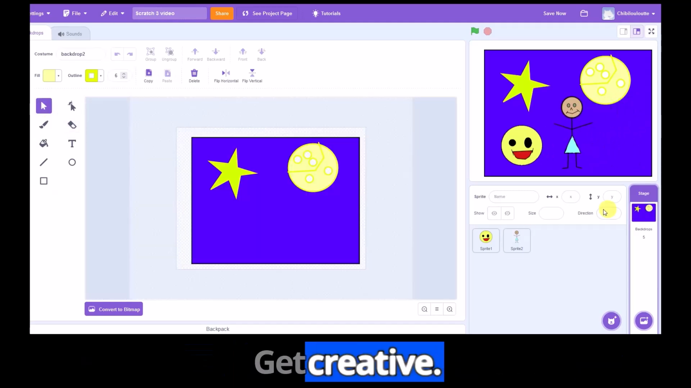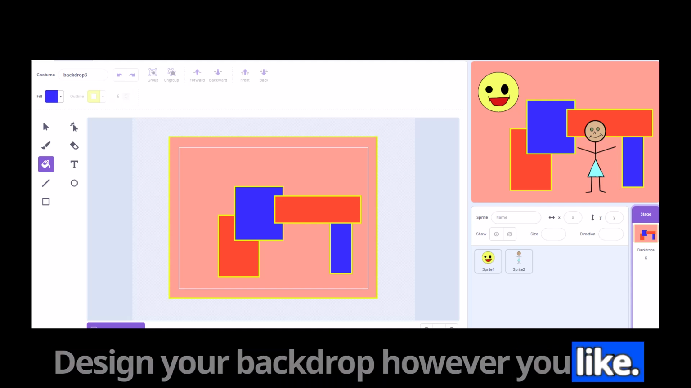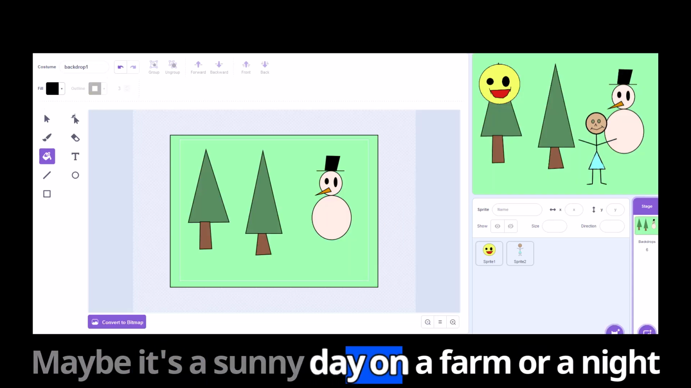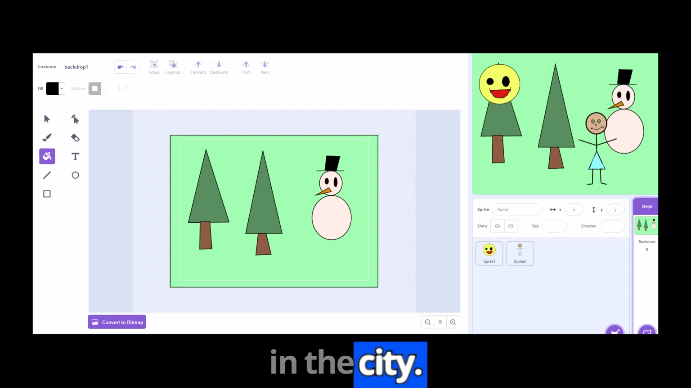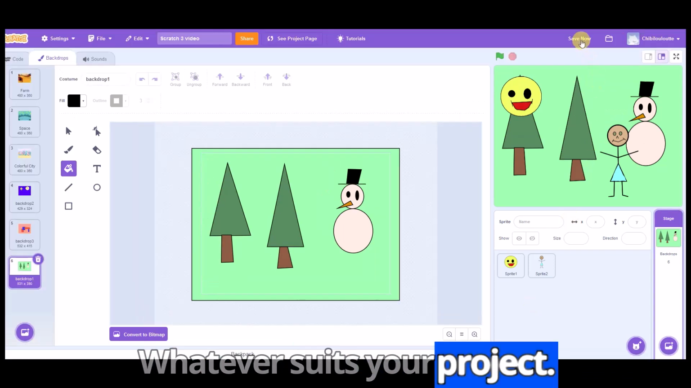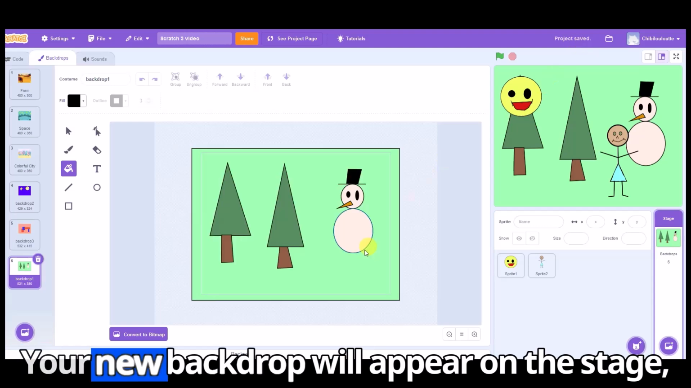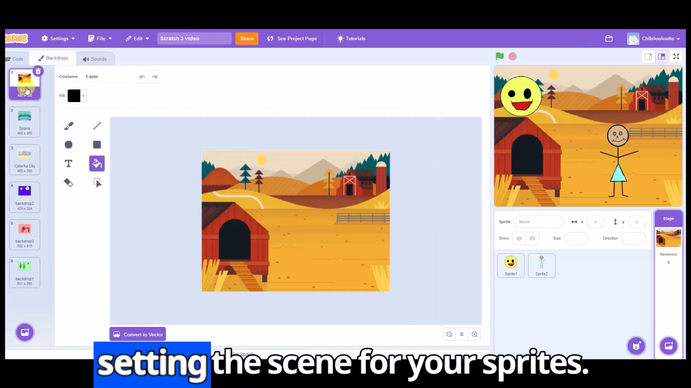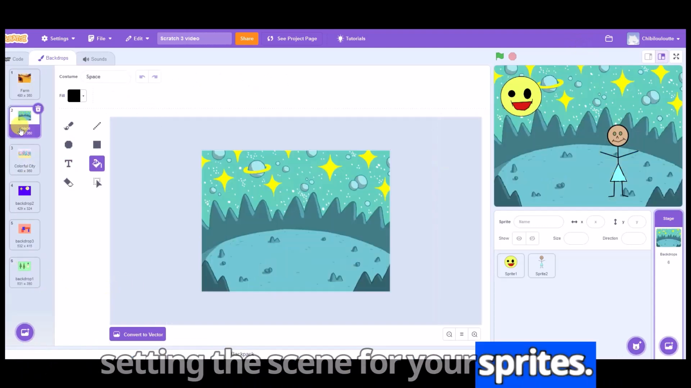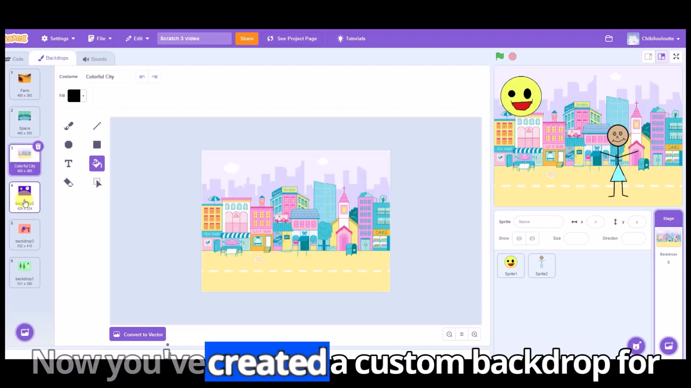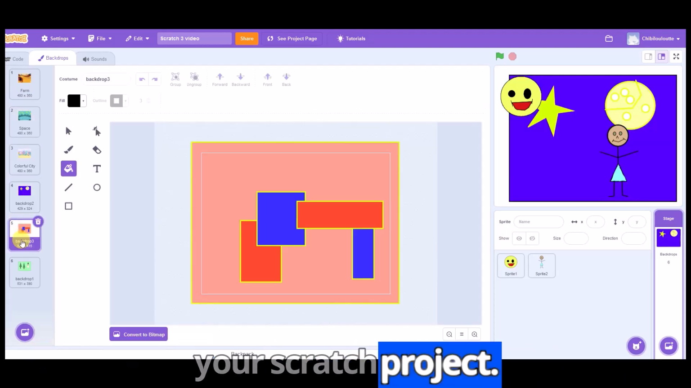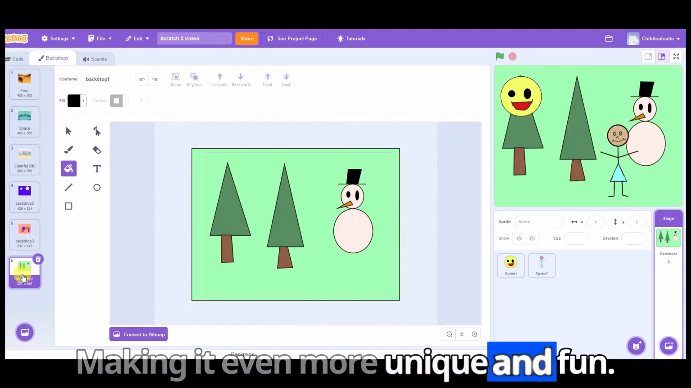Get creative. Design your backdrop however you like. Maybe it's a sunny day on a farm, or a night in the city, whatever suits your project. Save your backdrop. Your new backdrop will appear on the stage, setting the scene for your sprites. There. Now you've created a custom backdrop for your Scratch project, making it even more unique and fun.